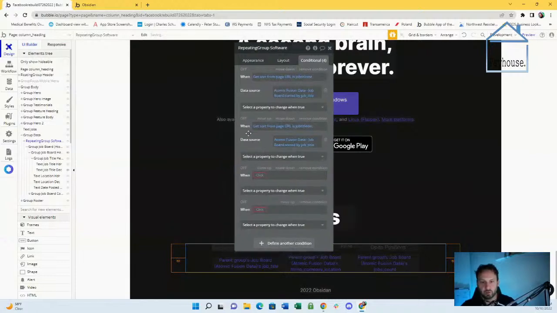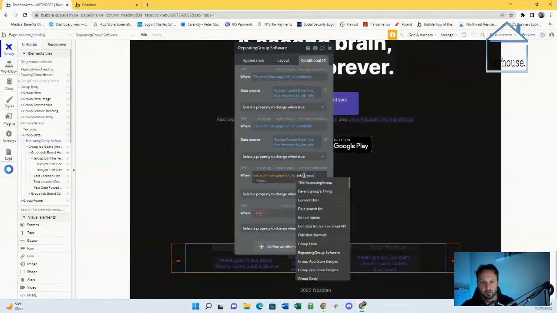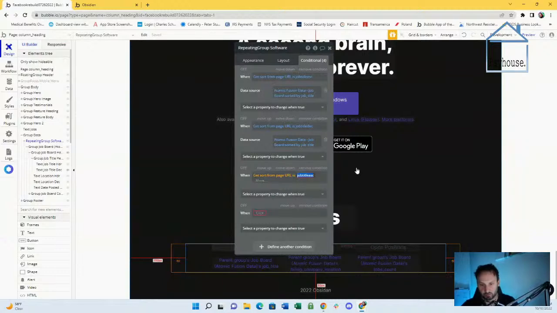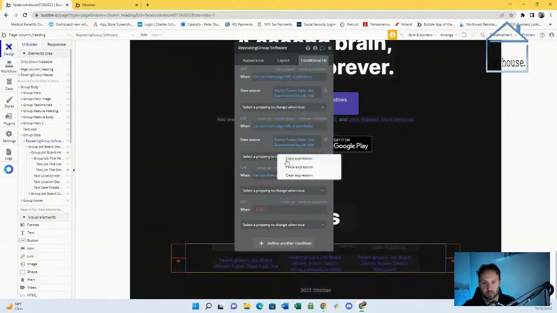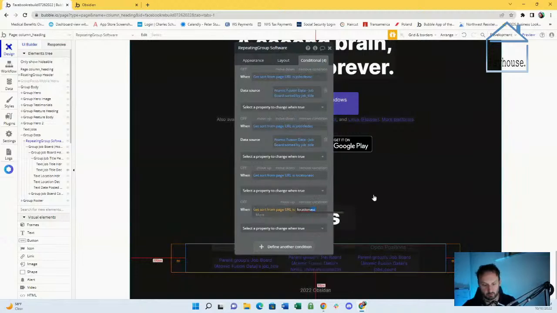Let's add 2 more conditionals here. Copy, paste, get sort from page URL. Again, we're just changing this to location ASC. And copy this one, paste it down. Location DEC.